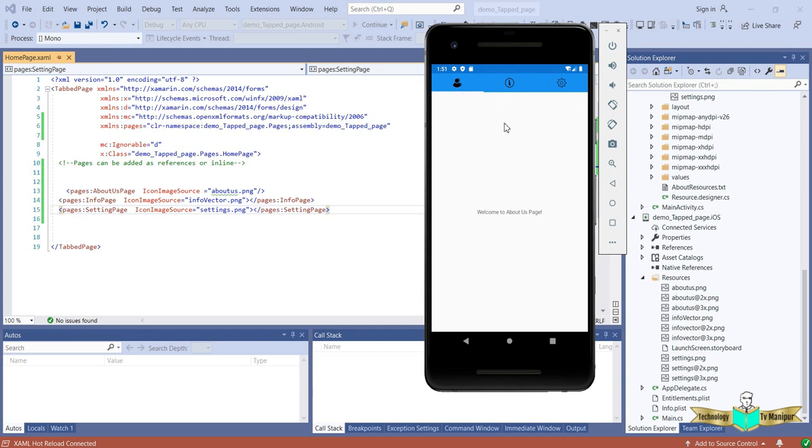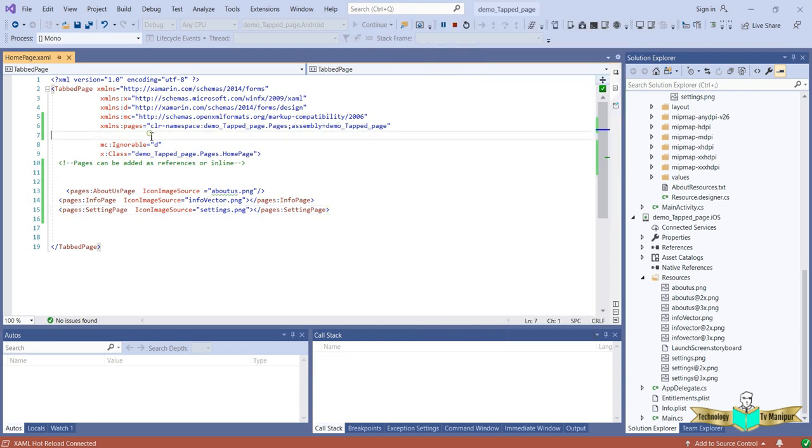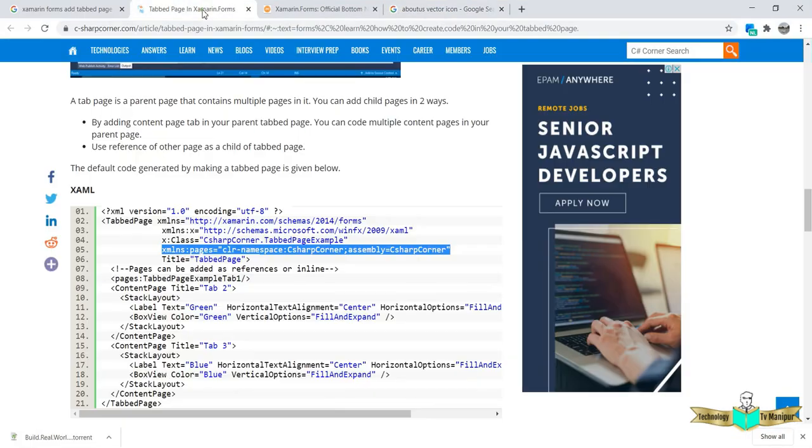This looks very good, but by default for all the Android phones it will be visible like this, and for iOS phones this will be visible down. But in case you want to see this menu in the bottom for Android phones also, then we need to make some changes here in the tab modification, that we will go and see, how the Xamarin Forms has to be modified.